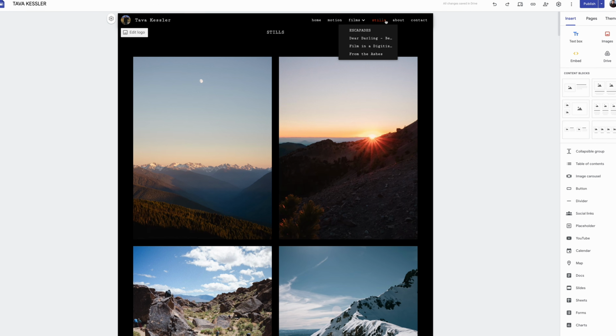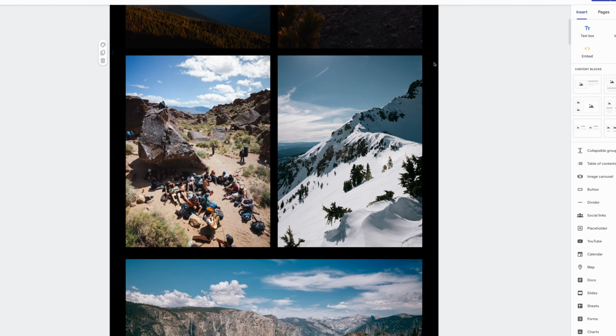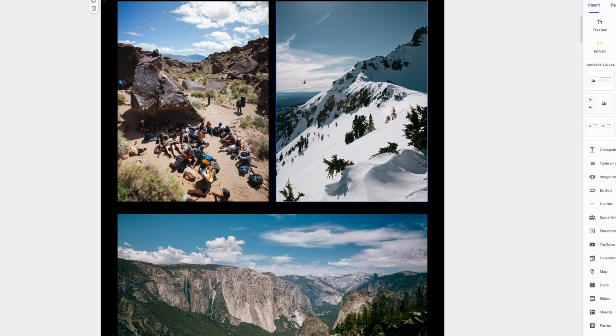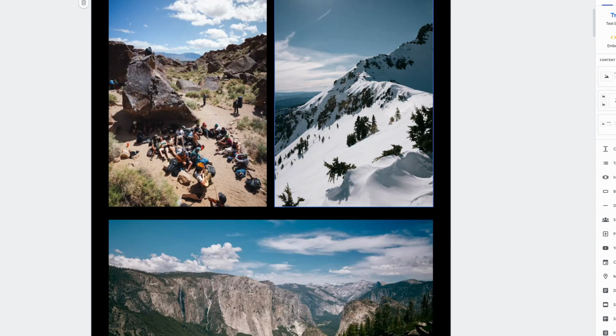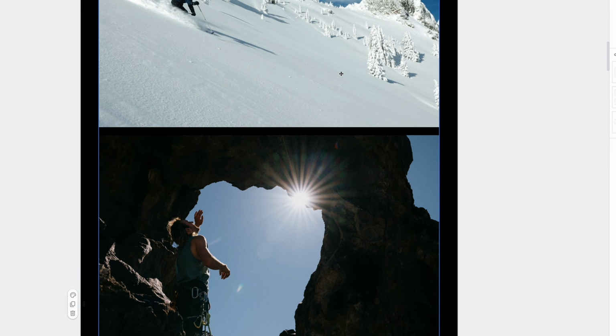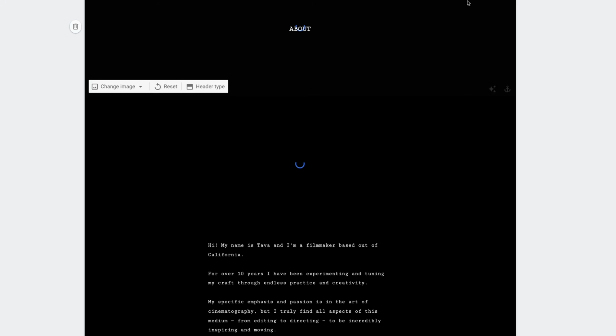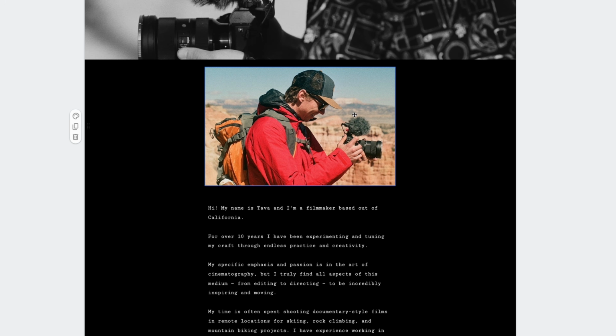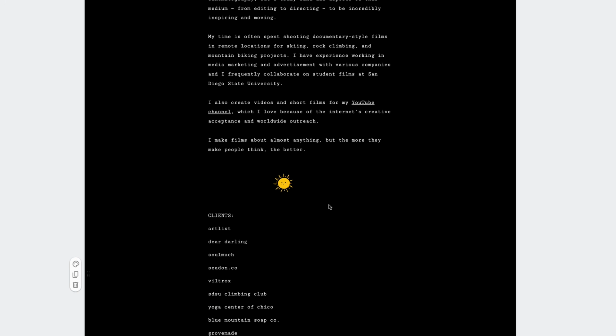Next, if we go over to stills, you can see some of the photography work I've done just laid out nice with some full frame, some 4:5 aspect ratios, just a variation of some of the work I've done. And then if you click the about page, you can see about me. So I just have a cover image and then a little bit about me, another GIF down here, and some of the clients that I've worked with.